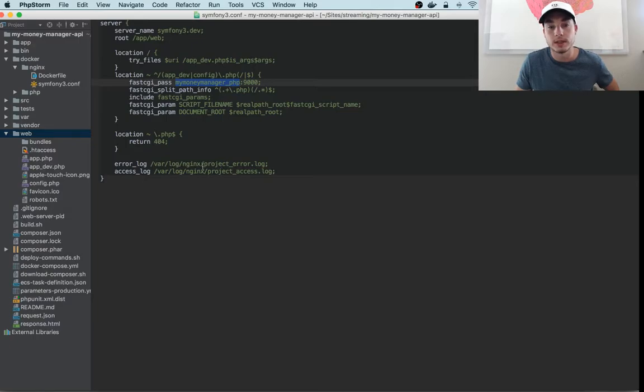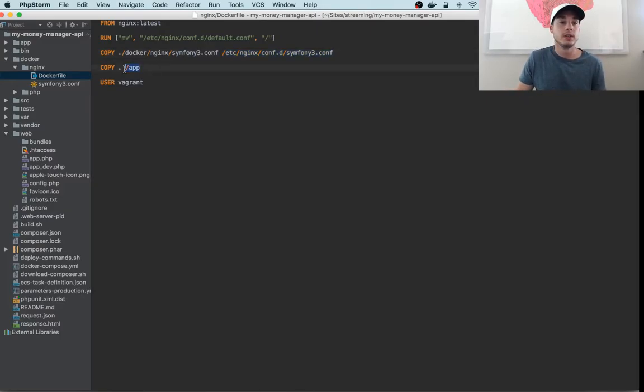We also define some error log and access log locations. That's okay. Anyways, that's all for that configuration file. Then, just like the php-fpm file, we copy everything in the root directory of the project into the app directory on the container. And then we just specify, actually I think this is, we don't even need that. I think that's left over, sorry about that. Alright, so our Nginx container is now ready to go.